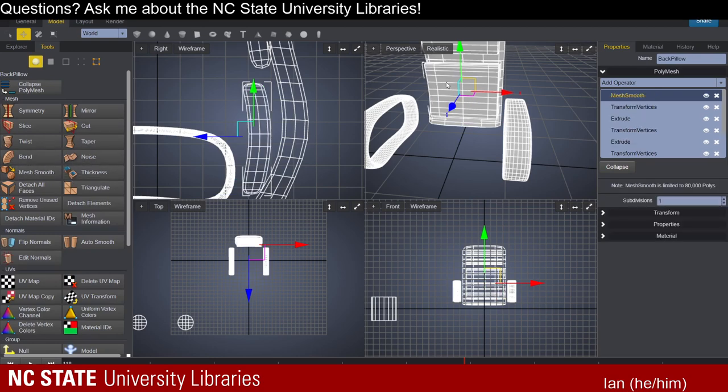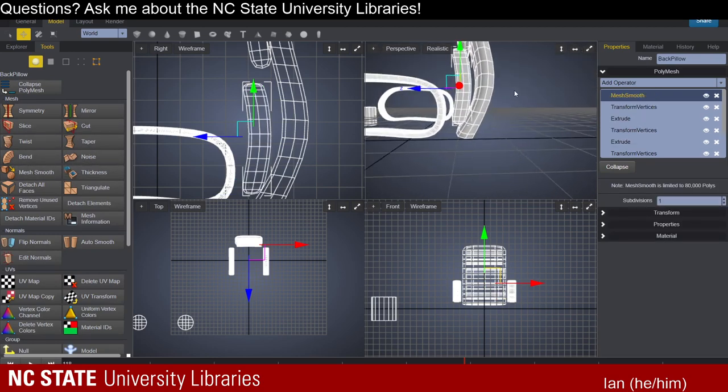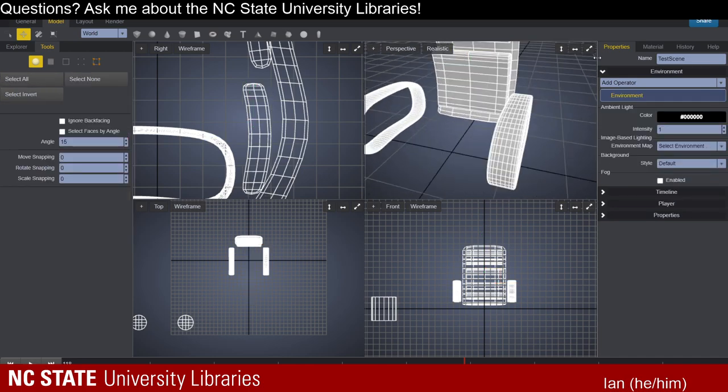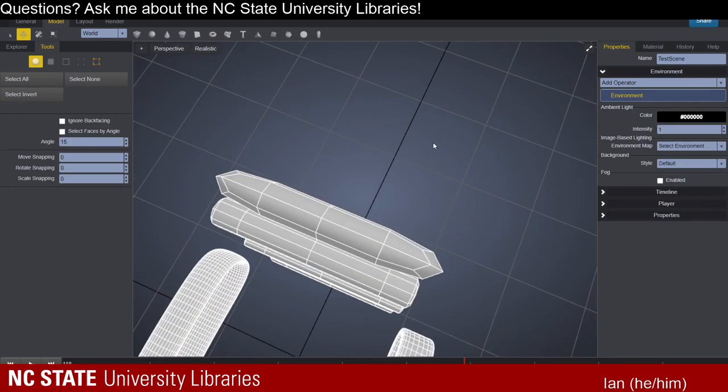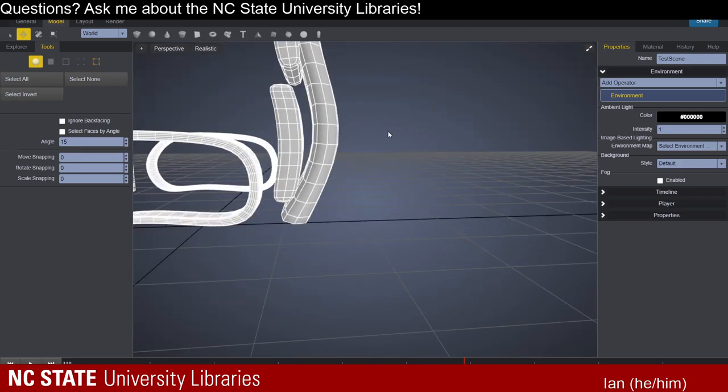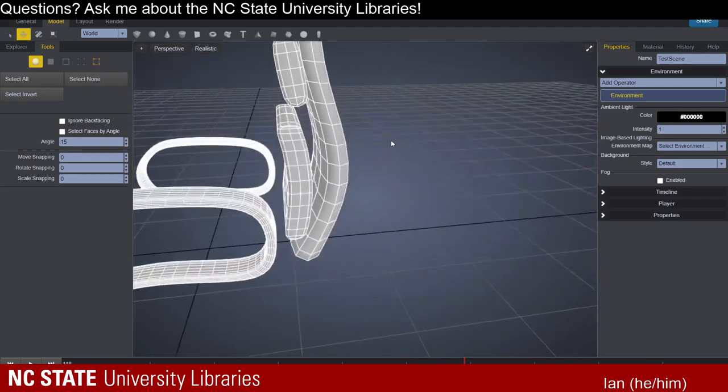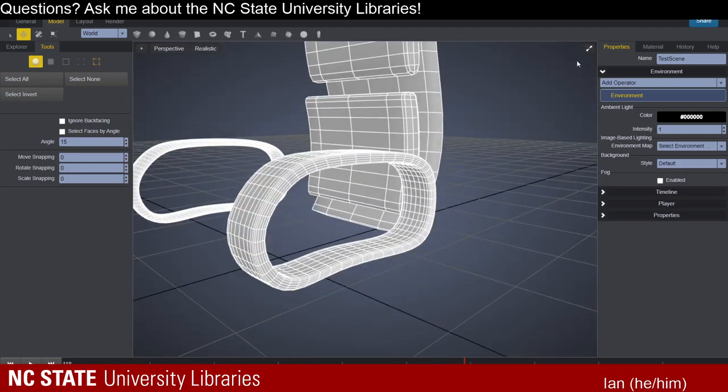So we'll do a mesh smooth. We're going to see how that looks. Okay, as far as a cushion goes, that's not too bad. It just isn't adhering to the shape of the chair, so I'm going to have to go in and mess with that. But as far as where the edges are holding, that looks perfectly fine.